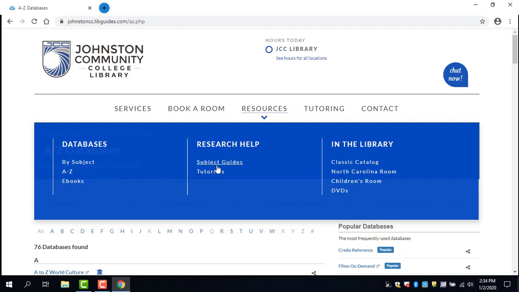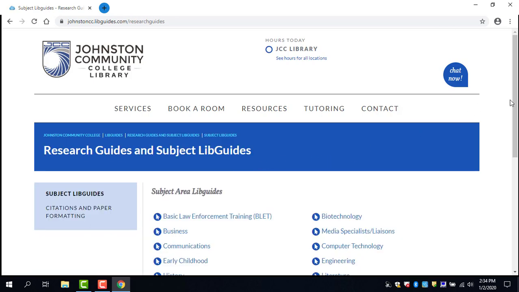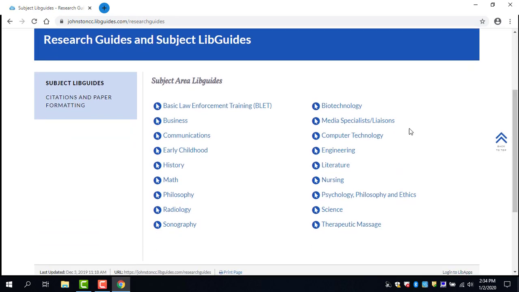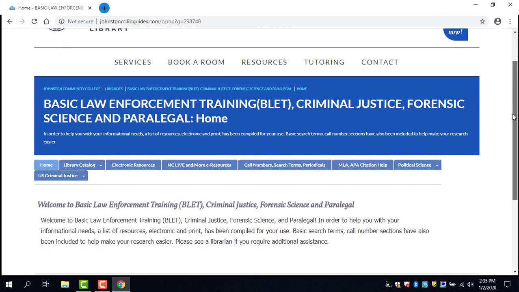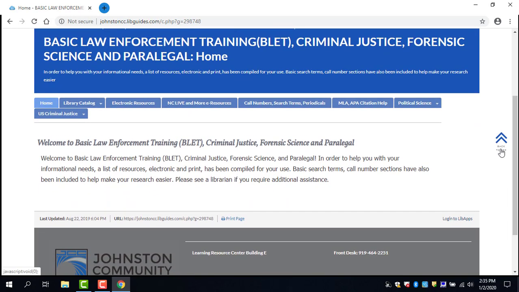Also, I would like to highlight that we offer subject guides to you. So under Research Help, you click Subject Guides, and these are all the areas that we provide subject guides in. Subject guides being essentially a group of resources that might be helpful to you in a particular subject as you are a student at JCC. So the BLET, Basic Law Enforcement Training Subject Guide, provides you with lots of different resources. As you can see, these different tabs.